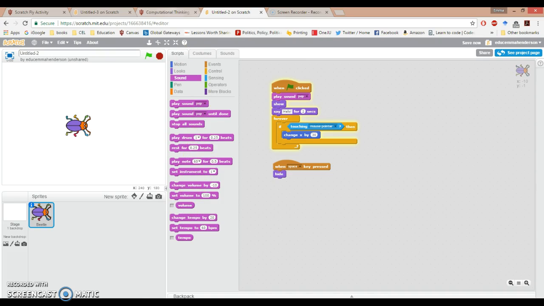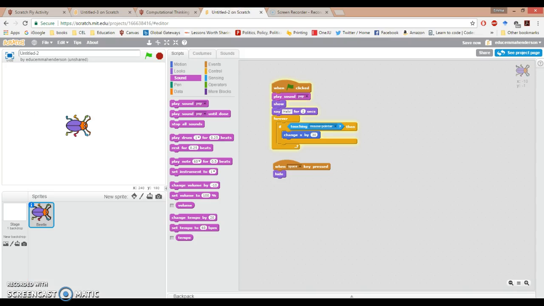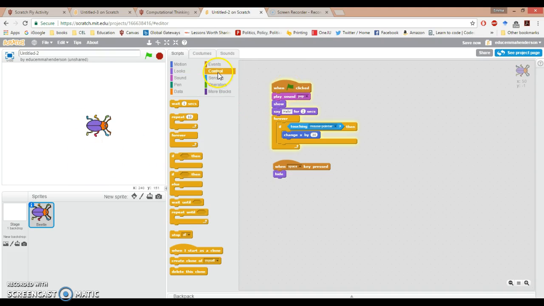Pretty self-explanatory. Next, we need a loop block. And you'll see here, this is under control, repeat or forever. Now, I used a forever earlier over here. You can see I said when that green flag is clicked, anytime my mouse touches that beetle, it's going to move. You can also use a repeat block. So this is the same thing. This is another type of loop, but instead of going forever, I can choose how many times I want it to repeat.